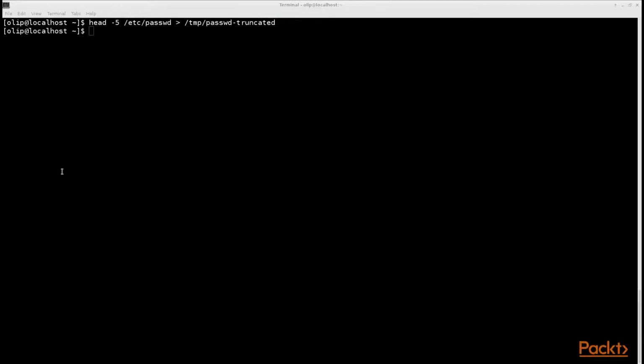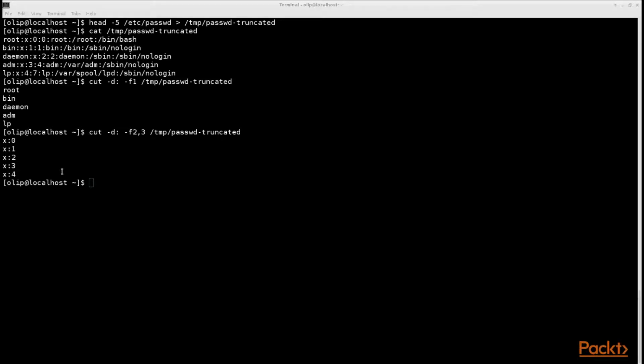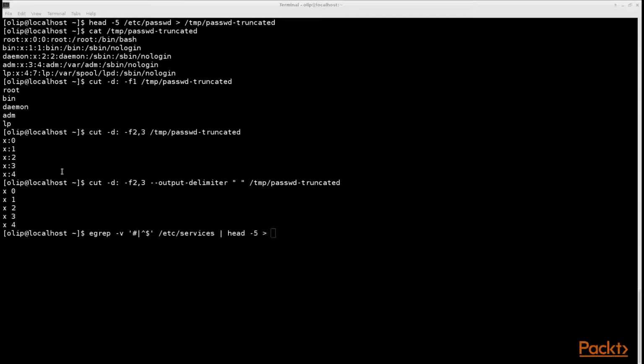First, let's create a smaller version of the passwd file to work with cut. -d sets the field delimiter. By default it's the tab character. -f uses a single number or a comma-separated list of numbers of the fields you want to extract. If using comma-separated lists, the input delimiter will also be used in the output, which can be changed using the --output-delimiter option. Next, let's create a smaller version of the services file without comments and empty lines.